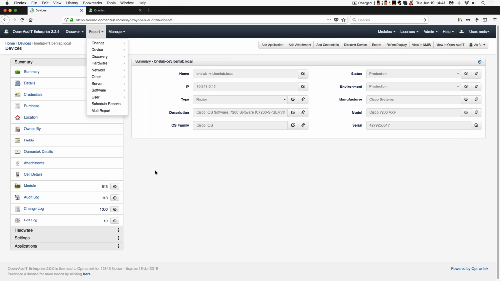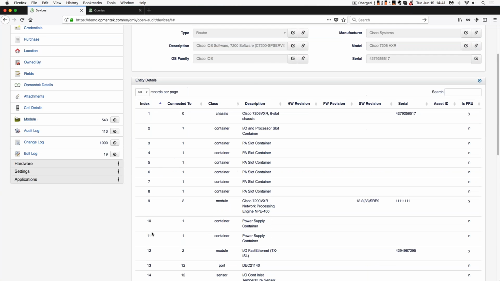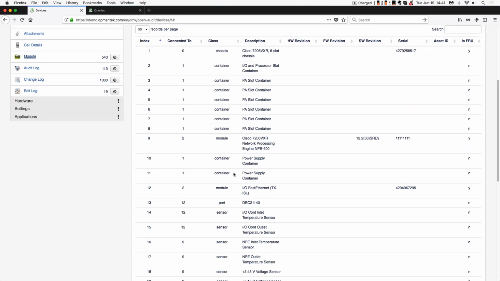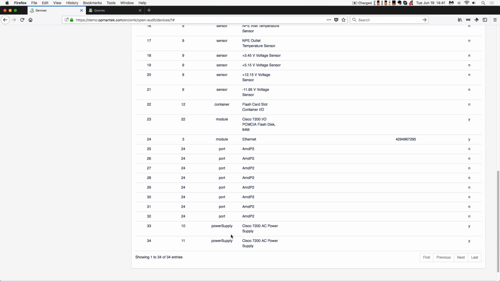I've run that. I've selected the first router that's in that list, and on the left-hand side, I'm going to click module. So you'll see that this router has lots and lots of different modules installed. And some of these are chassis modules, some of these are container modules, some of them are modules or ports or sensors. So lots and lots of pieces. There's power supplies in here as well.